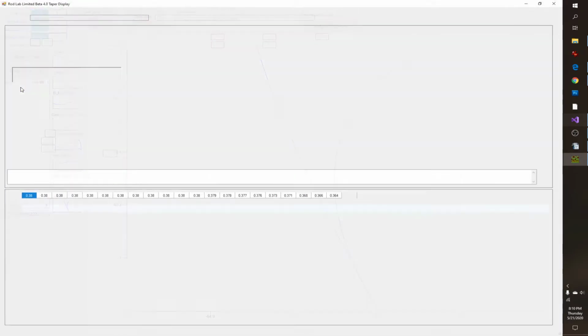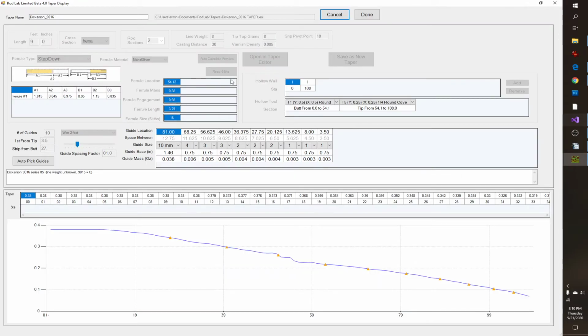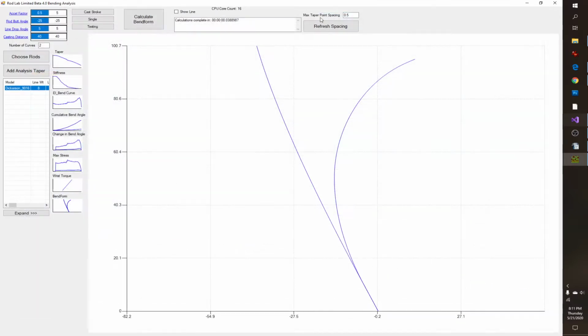I've already got it set up to calculate a couple bend forms here. And if I double click on this taper, I can look at it, but I can't edit here. This taper is tied to the file on my hard drive, so if I make changes, it'll make changes on my hard drive, and if I screw up, I will screw up the taper that's in my save folder. So I don't want to do that.